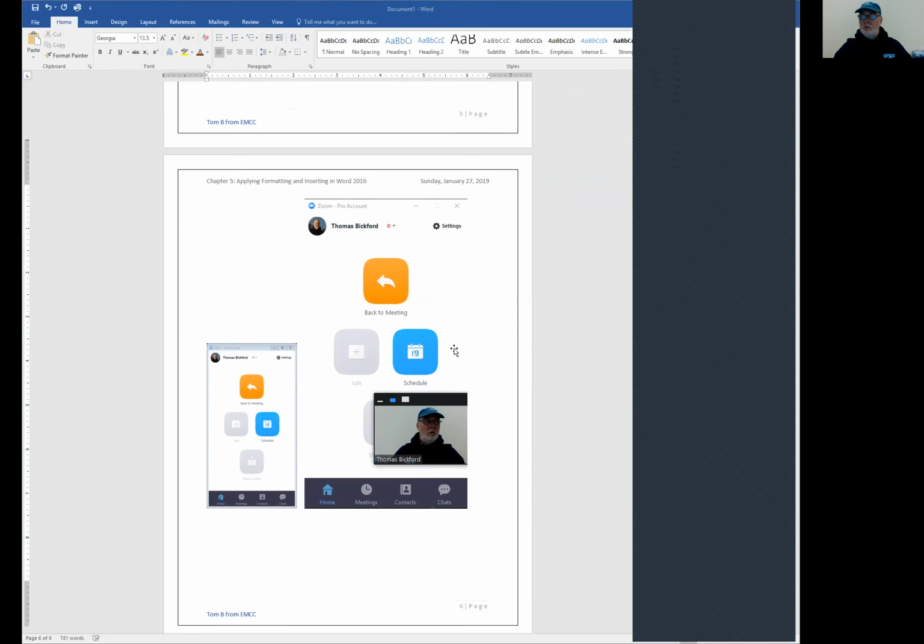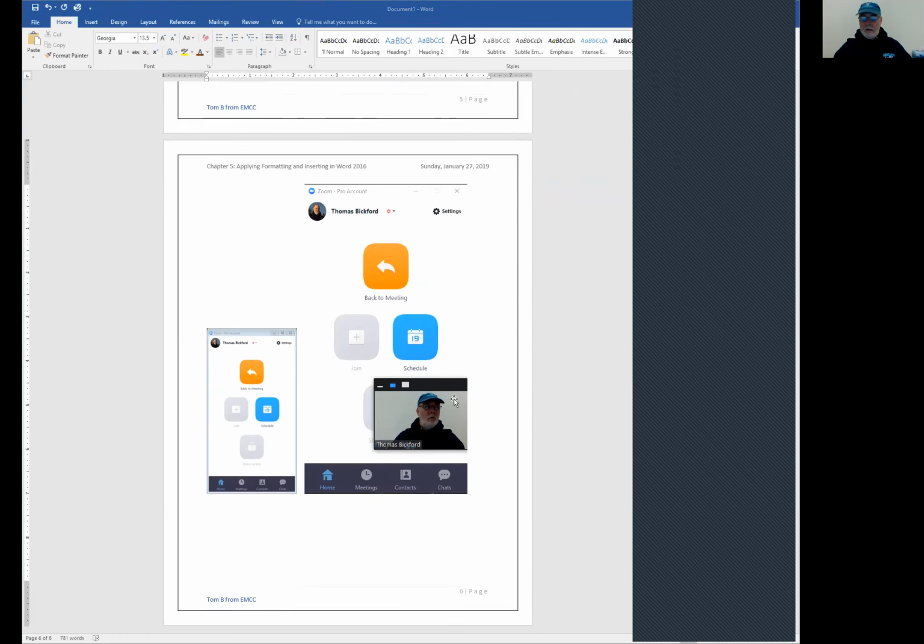You can also do, if you've never done it before, a control print screen, and that copies everything on your screen, and you can drop it into your document and then crop it however you need it to come up with something that you want.